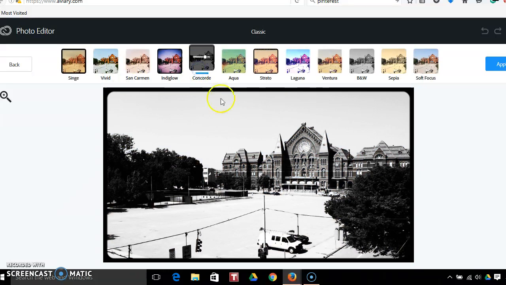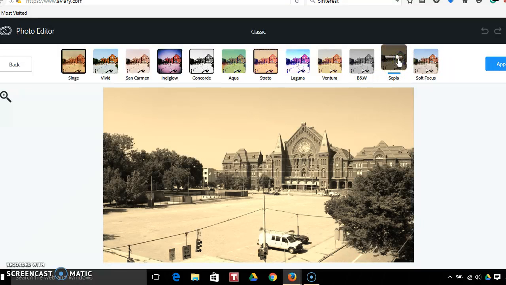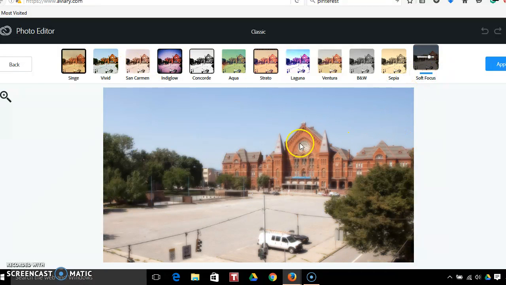You can do this really cool effect if you want to show perhaps that the park was not in a great place. You can change it to black and white. You can do a sepia tone, all different kinds of colors, make it pretty vivid, or a soft focus if you want to use those kinds of enhancements.